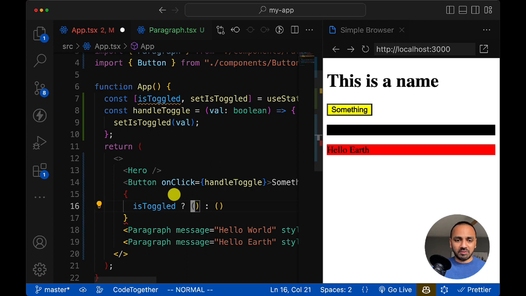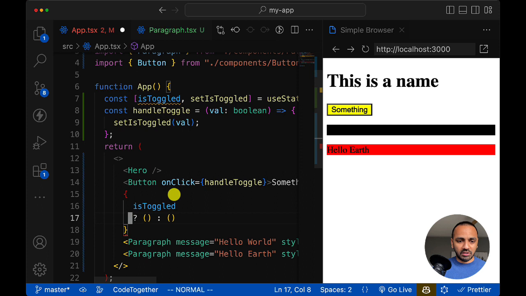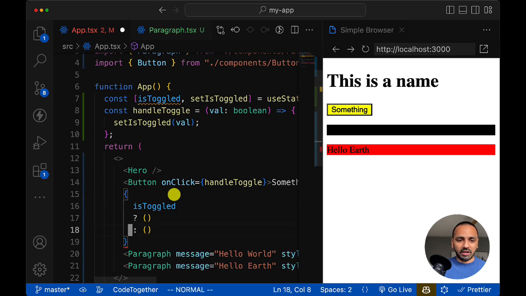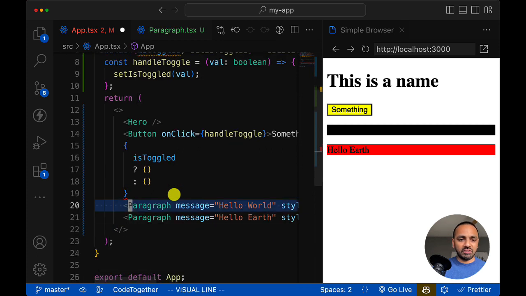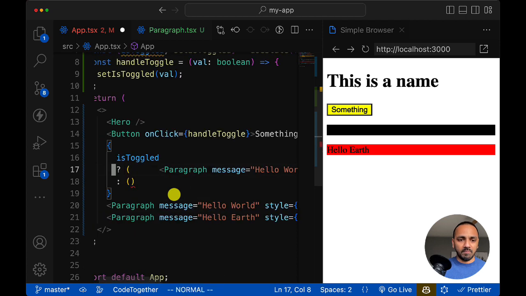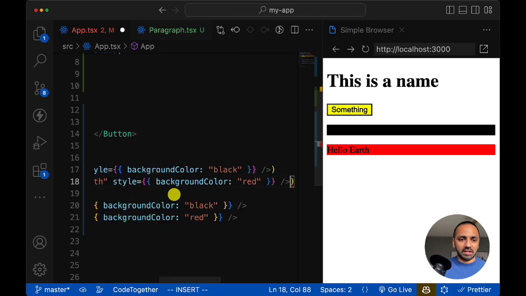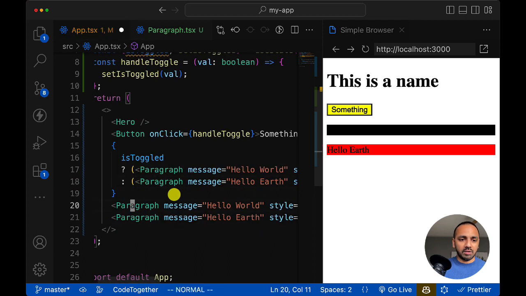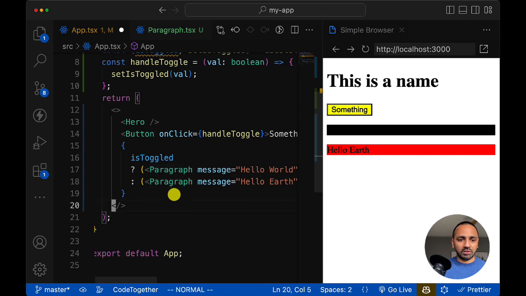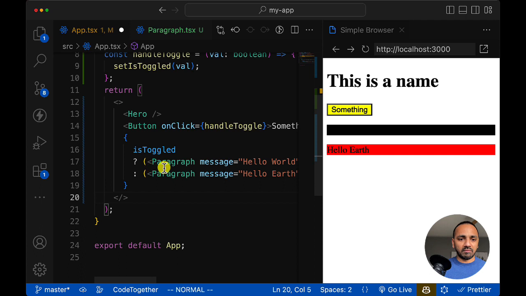Now I have to pass something when these things happen. And usually the question mark would be on the next line, colon would be on the line after, and then in these parentheses I will pass a JSX element. In this case, paragraph would be 1. Let me clean this up. And the paragraph 2 would be the next one. Clean that up, and I will delete the line 20 and 21. They're no longer necessary. So hello world and hello earth are in their respective areas.